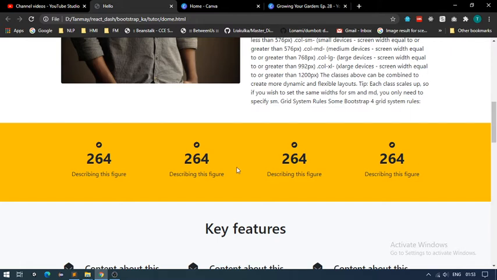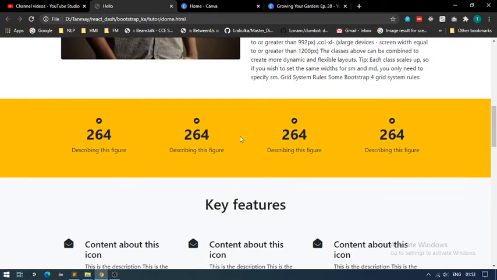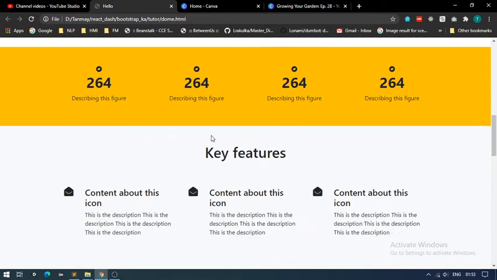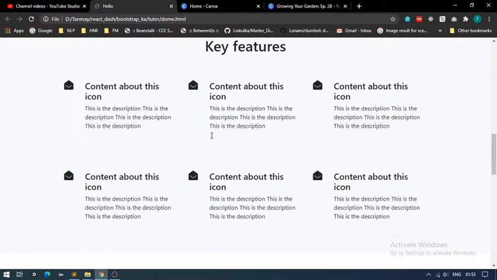But you guys might have seen many websites have designed something similar to this, where you display statistical data, and also I have displayed the key features.